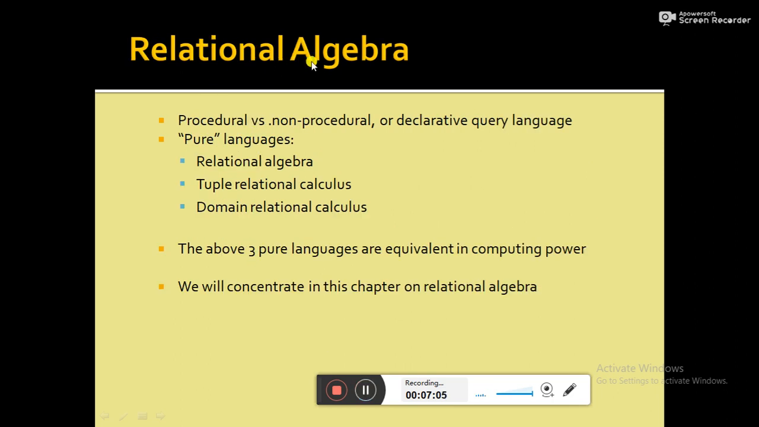Now before discussing the relational algebra, I should discuss the classification of query language. Now query language can be classified into two categories. Now what is query language? Query language is basically a part of data manipulation language which involves information retrieval. Means by using the language we can retrieve the information from the database. This is known as query language.